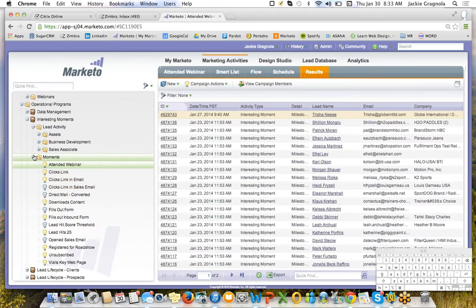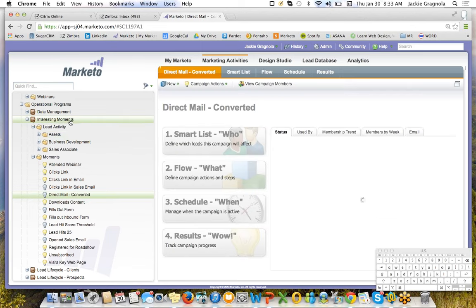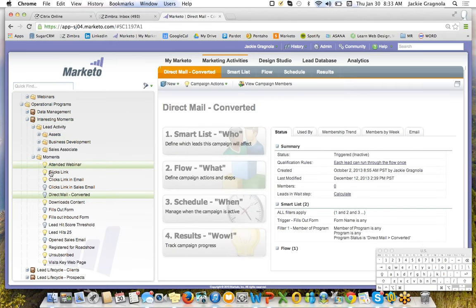I noticed you have one for direct mail converted there. I was thinking of using it, like if we sent them something, to just stamp them with an interesting moment. You could, yeah. I think that'd be a good idea. Okay. Yeah, so set that up in interesting moments. That would definitely be something that I think sales would be interested in, to know that they did receive something directly from us in the mail. Okay, so I set that up in interesting moments, and then I also put that in the direct mail campaign.